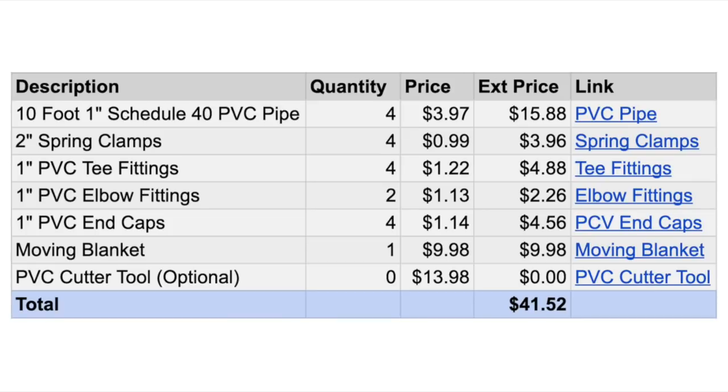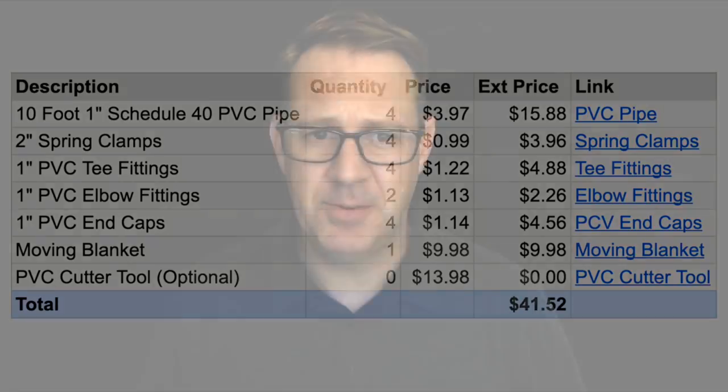You need 4 lengths of PVC pipe. Be sure you get the Schedule 40. You need 4 spring clamps to hold the blanket up. You need 4 T-fittings, 2 elbows, and I bought end caps for my feet. You don't have to use end caps. If you want to save a few bucks, you can skip that, but I decided to put that on so that it would work on hard surfaces as well as carpet. And you need a way to cut PVC pipe. So now let's go outside and see how this whole thing gets put together.